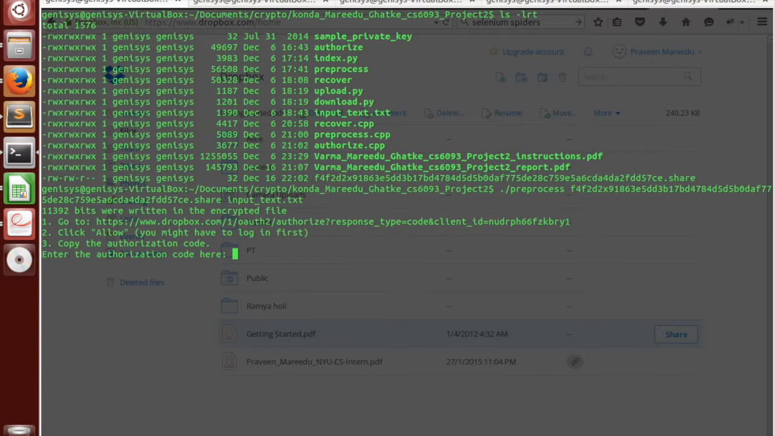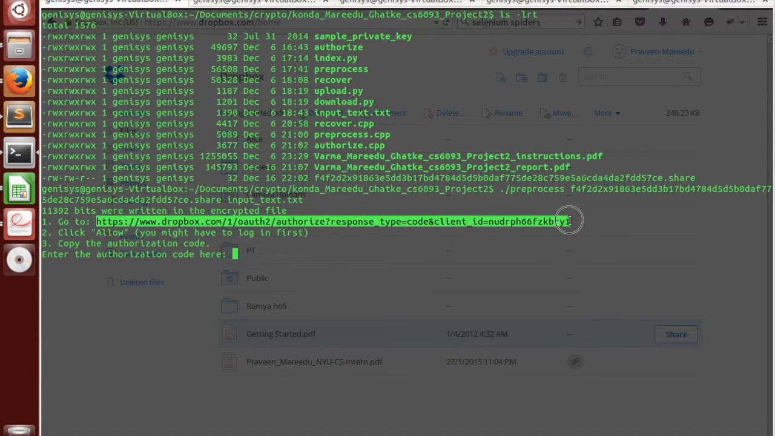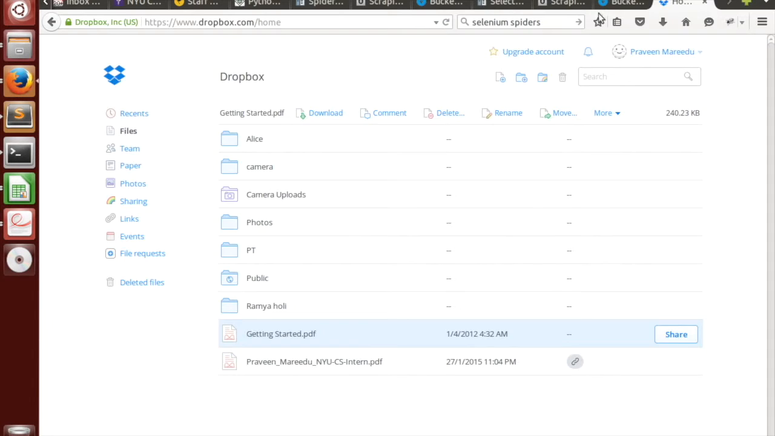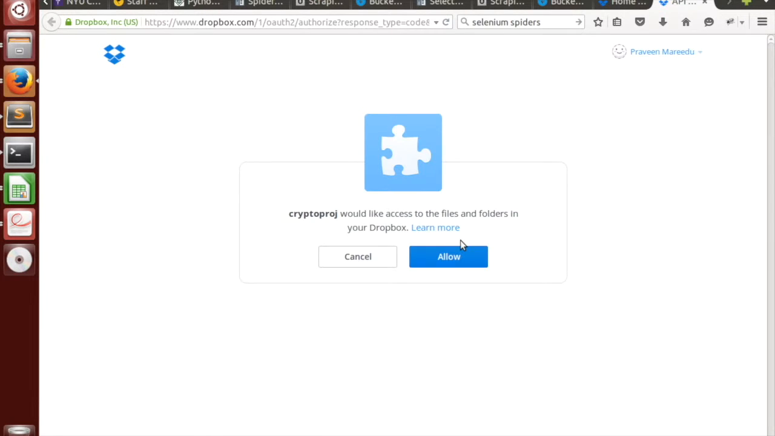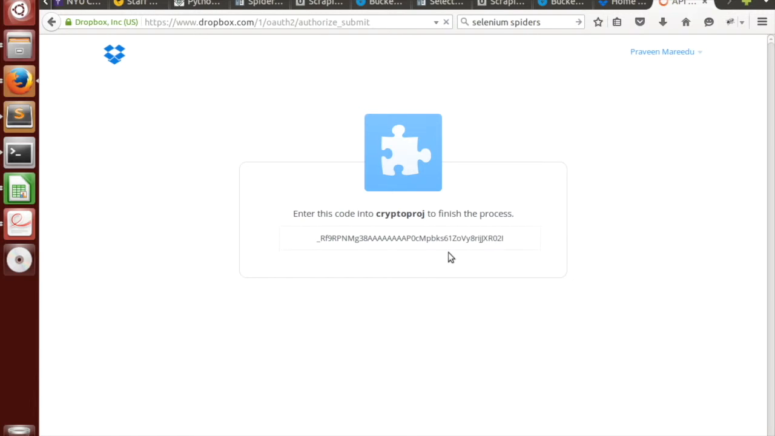Now comes the two-factor authentication step. What we have to do here is copy the link, go to the browser, and open a tab. This project needs to access Dropbox files, so I'm going to allow it. It's giving a unique ID here.